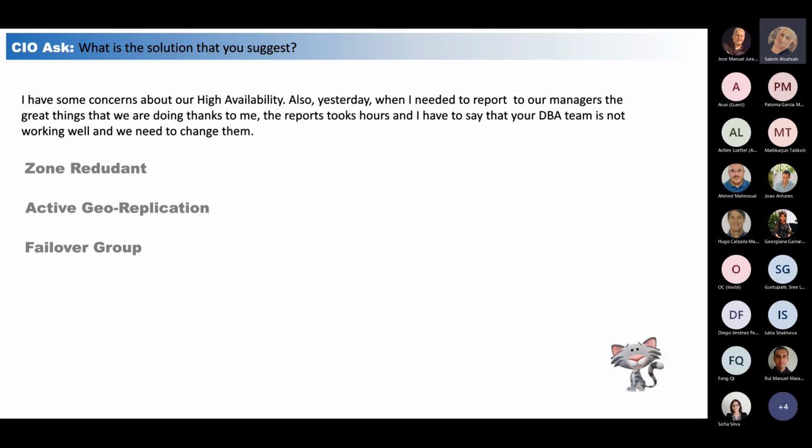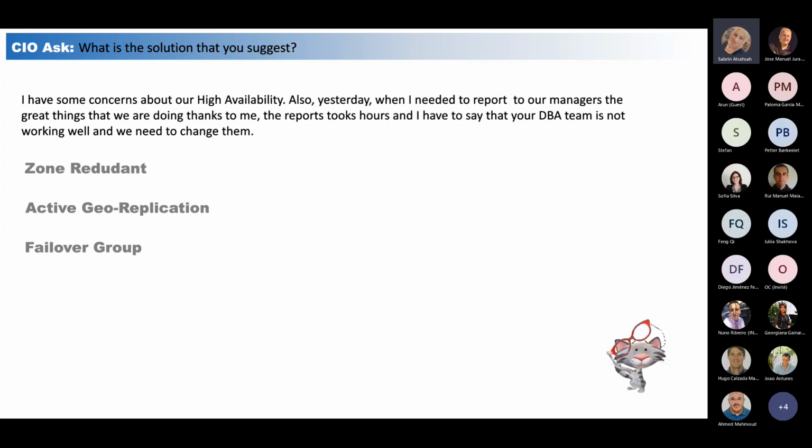Sure. Now, if you are considering enhancing the high availability of your databases, you can consider one of the options that we have, such as the zone redundant, the active geo-replication, as well as the failover group. And let me walk you through these options a bit.